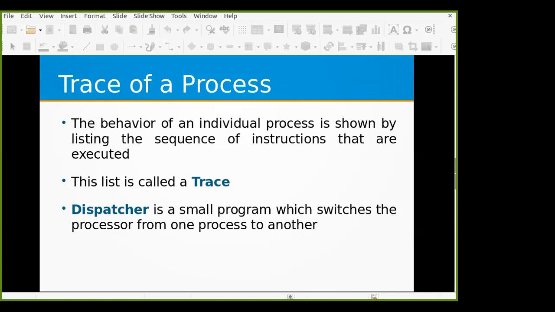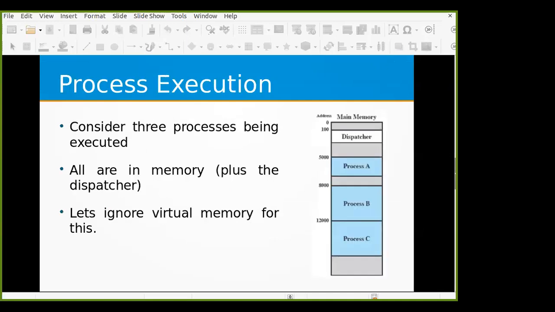In some cases, we also call it a scheduler. So it is called either dispatcher or scheduler, but scheduler is a general term. There are three types of scheduler: long term, mid term, and short term schedulers, which we will discuss later on. This dispatcher is basically the short term scheduler, a small program which switches the processor from one process to another.